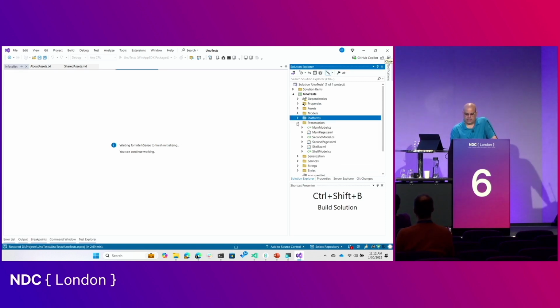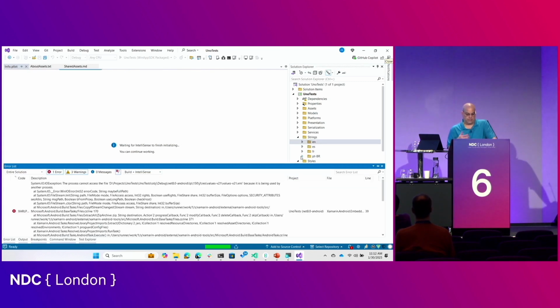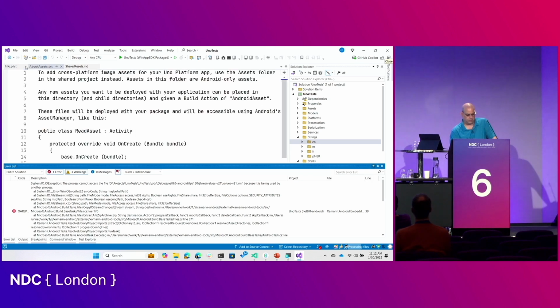Presentation is just that. This is all the UI for it. We'll get into that in a little bit. And then everything else here, the strings and styles, are specific to the platform. So here I can see the strings in English, in Spanish, French, and whatever PTBR is. But you can customize them as you need to. Yeah, that's an error because I tried to open the plist file when it was building.